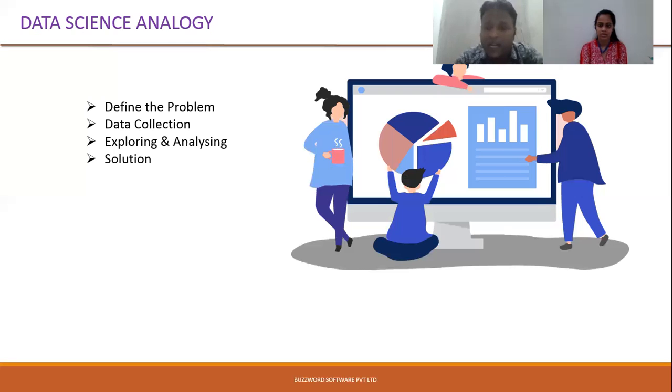Then exploring and analyzing the data. Suppose I am giving you the task that you have to assign a project to the engineering students. Then you have to find out who the students are that are eligible for doing the project. A first year student is not eligible for doing the project, so it may be a fourth year or third year student. So you have to again gather the information on which students belong to the third year or fourth year. You assign the project, and then you have to find out the solution for any database.